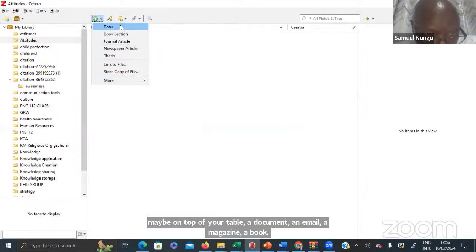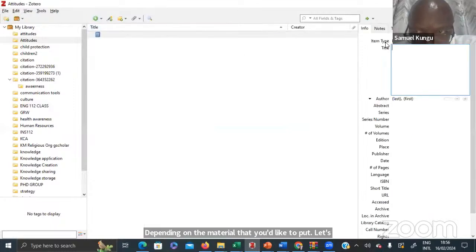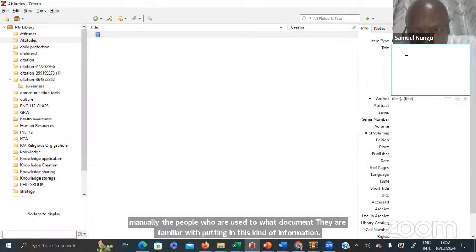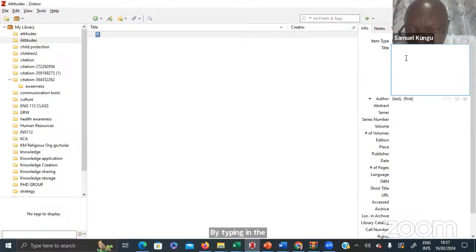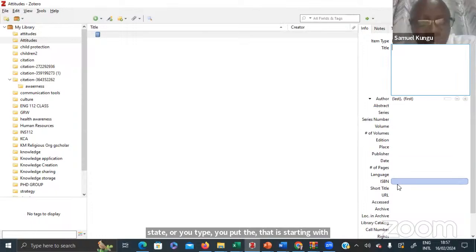Let's say I have a book and I want to put it manually here. People who are used to Word documents are familiar with putting in this kind of information by typing it here. You look at the title, you type it, you put the author, starting with the last name, then first name. If there is an abstract, you do that, volume, etc. So you type this one. In this case, you are doing it manually if it is a book.